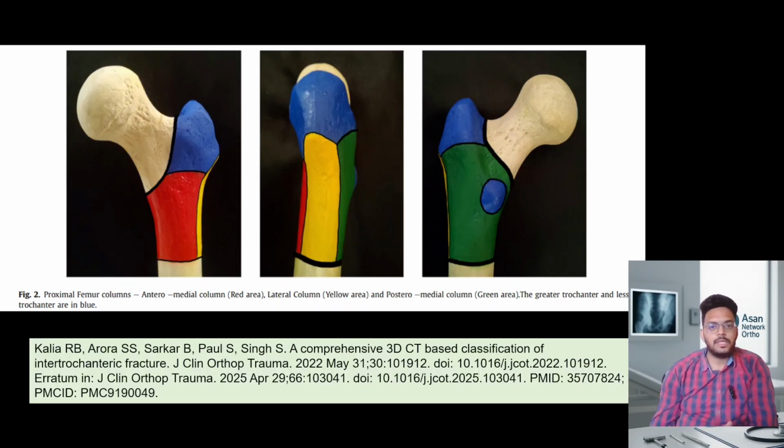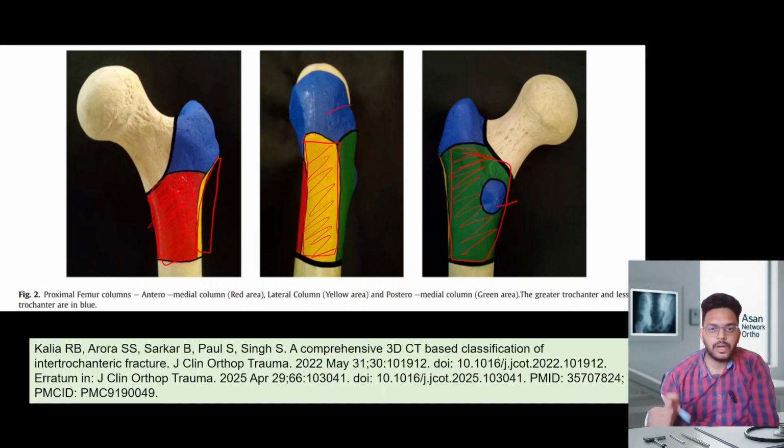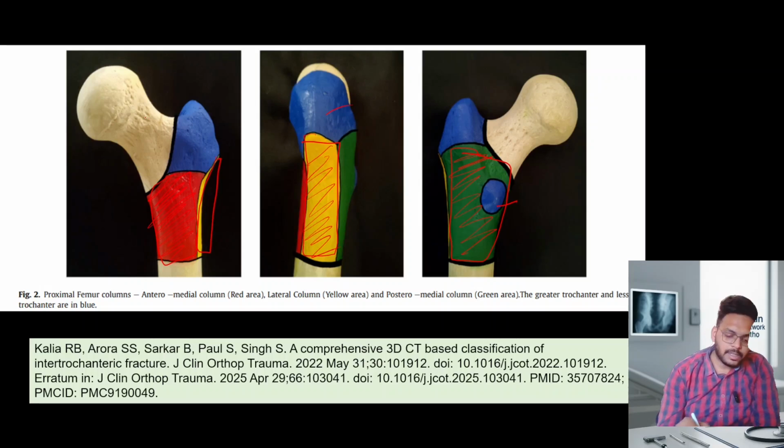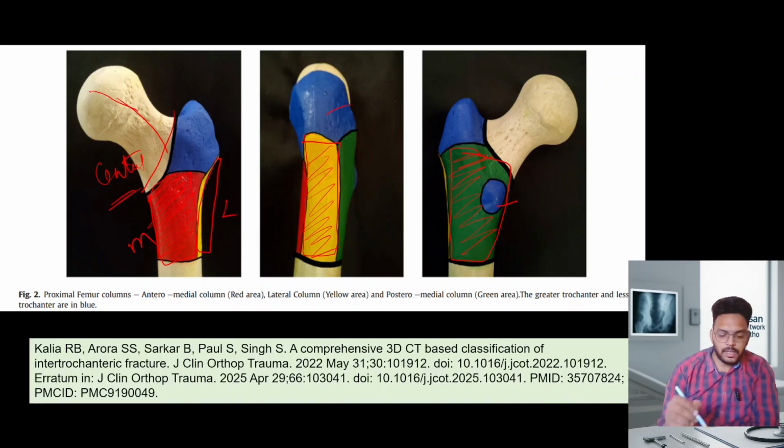Classification. So as you can see in the image, the red area is the anteromedial column, and here in the green area is the posteromedial column. Combined, these two are the medial column. Then the yellow region is the lateral column. The blue parts have been mentioned as the greater trochanter and lesser trochanter, and the central region is the head, neck, and the intertrochanteric line. This is the central column. So medial, central, and lateral columns.